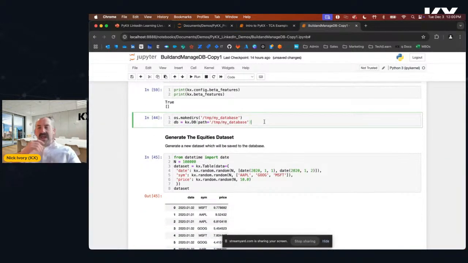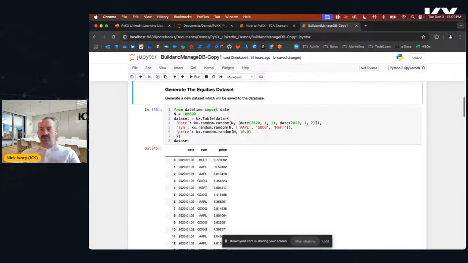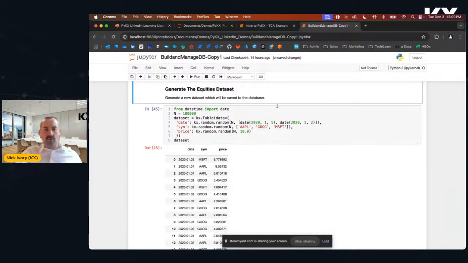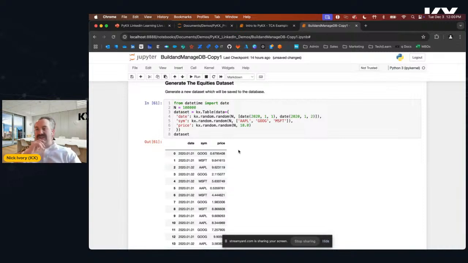We're going to define a location on our operating system where we're going to have our historical database. So we're going to call that my database. So I'm going to run that. And then, as before, we're going to use PyKX here to generate an equities data set and store it into a table called dataset. So let's run that. You can see what that looks like, the output here. We're looking at pricing data. This is 100,000 rows of pricing data across 3 different symbols. It's stored into our table in memory.